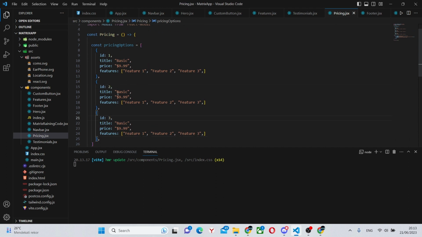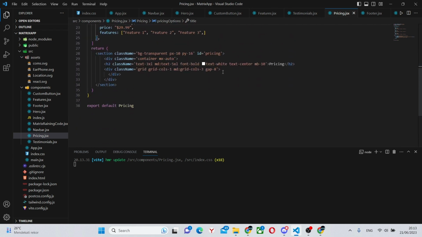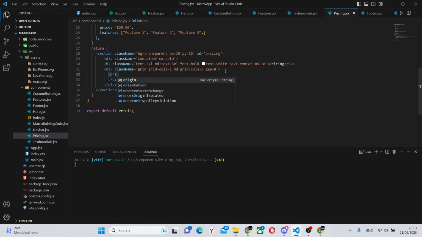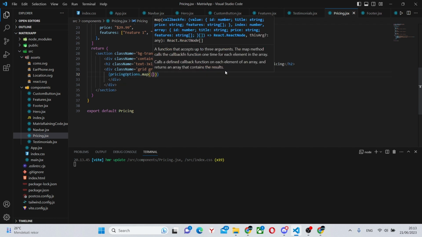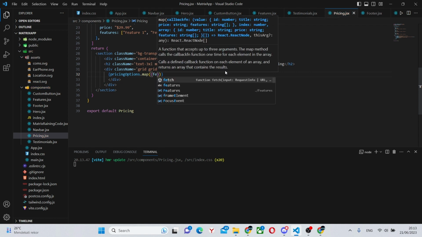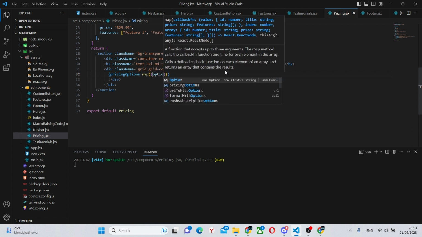This is, for example, going to cost $19.99 and $29.99. This is going to be Pro, and Premium. Finally, we can go back to our section and begin the mapping options. So in here we can say pricingOptions.map option, or rather options better.